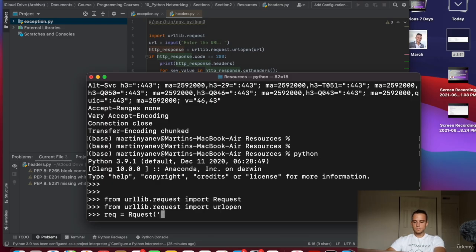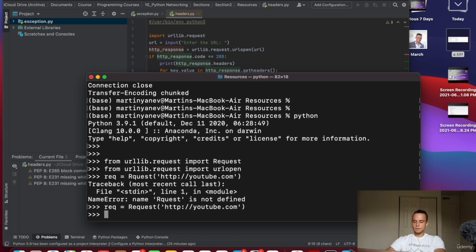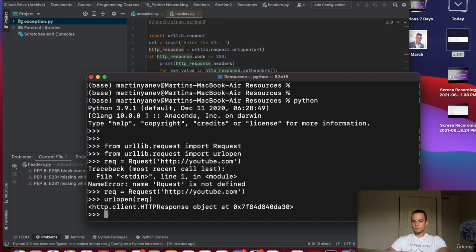Again, I will write for simplicity http youtube.com. So here I misspelled Request, so you can fix that by typing here, and I will see we don't have any error. And now if I write urlopen req, since here we call the website as a request, if I open this, you can actually see the URL request, and this is something you've already seen.